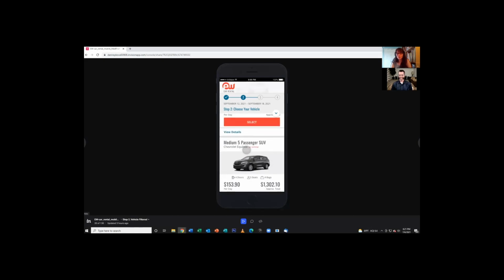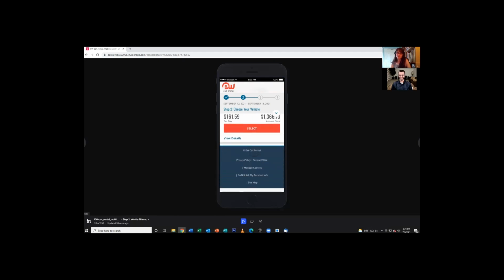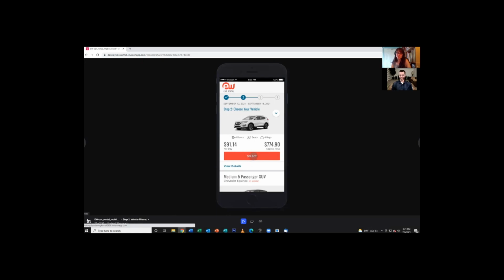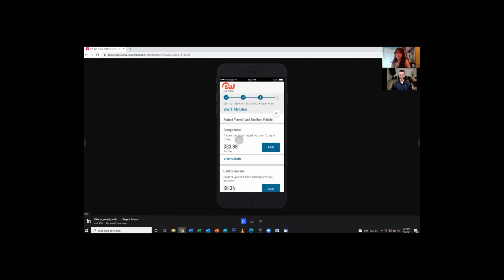Nissan Rogue for 91. Whew. Equinox for 153. Range Rover 160. Okay, all out of my league. Let's go back to this one. I'm going to select this. Okay. See what my options are.